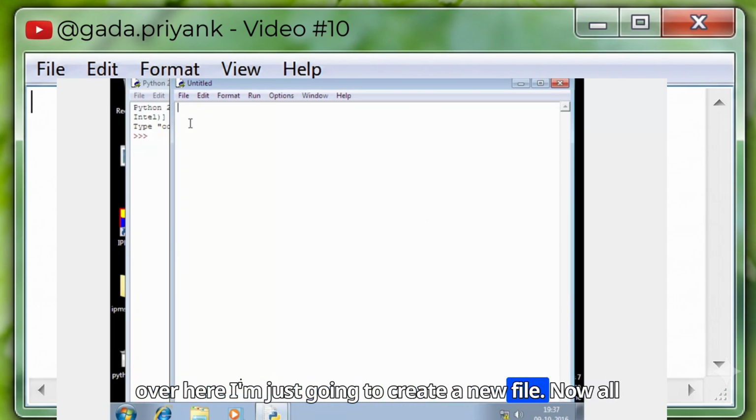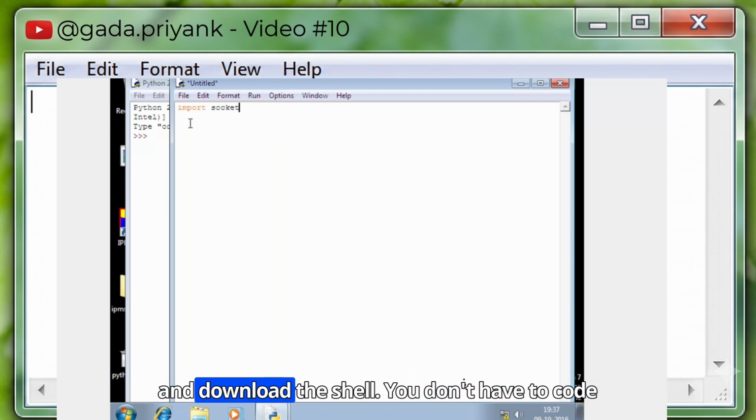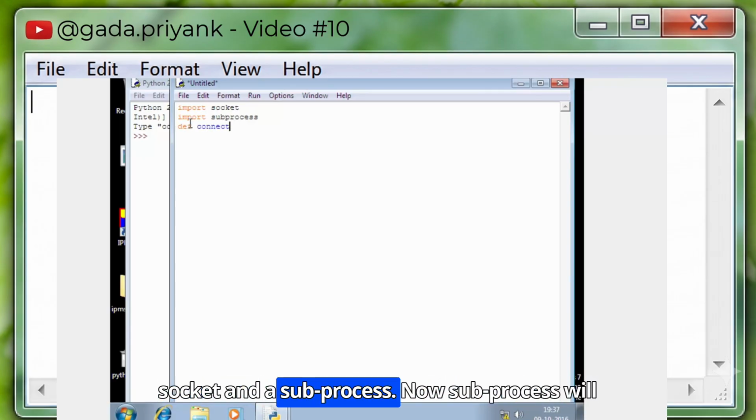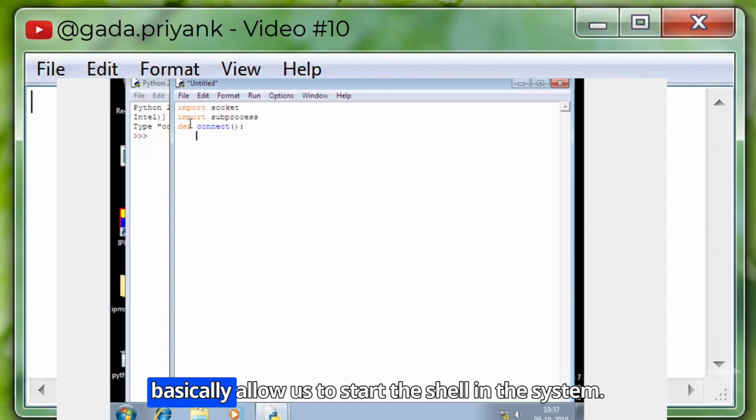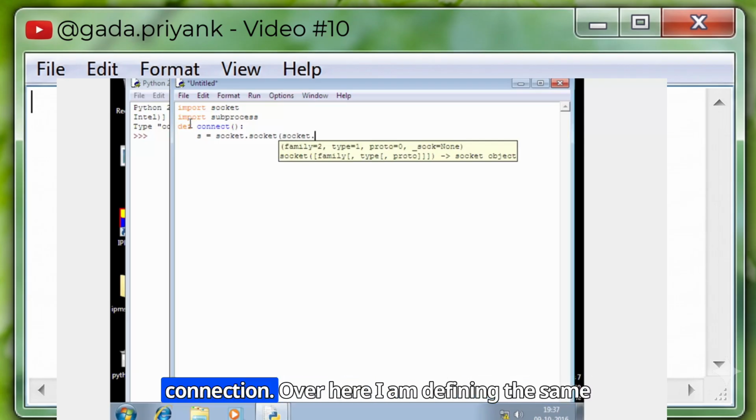a new file. Now all the links will be in the description. You can just go and download the shell. You don't have to code anything. So first thing we'll do is we'll include socket and subprocess. Now subprocess will basically allow us to start the shell in the system, and socket, as you know, it allows us for building TCP connection.